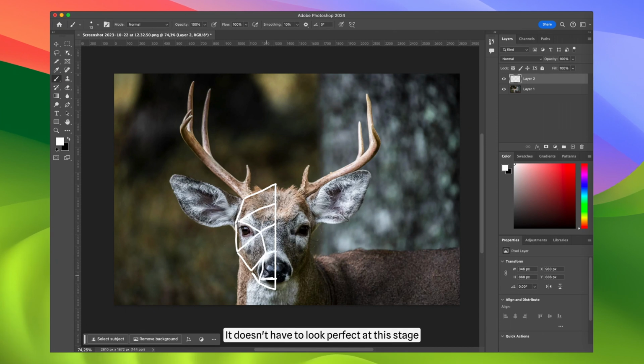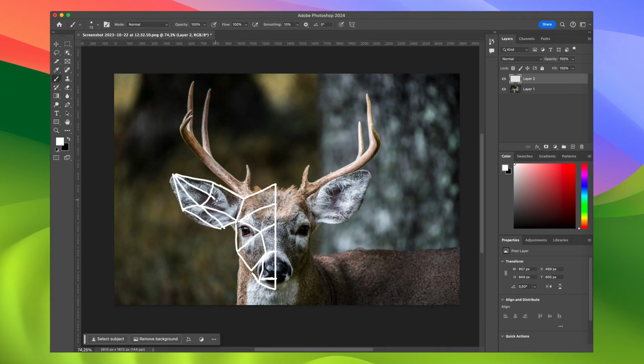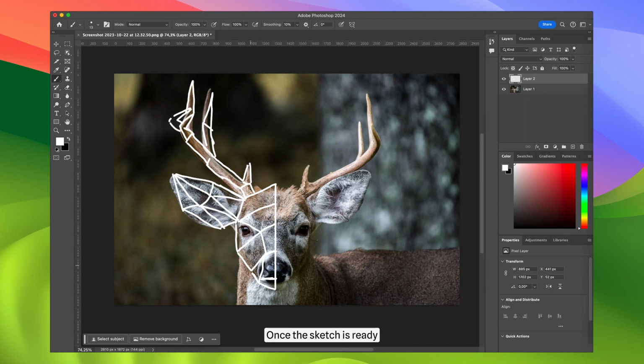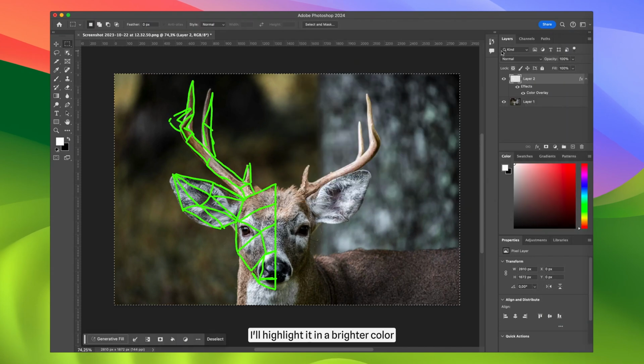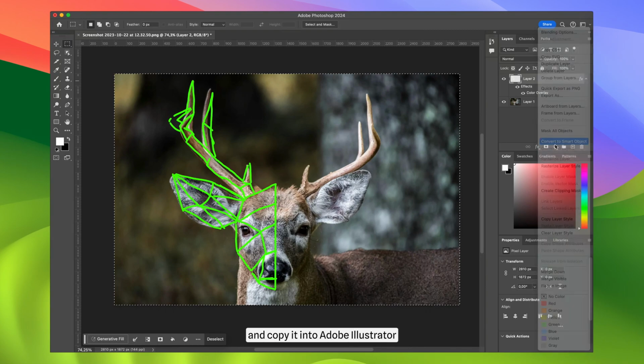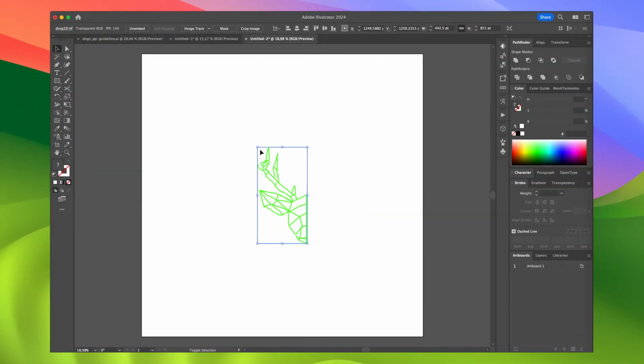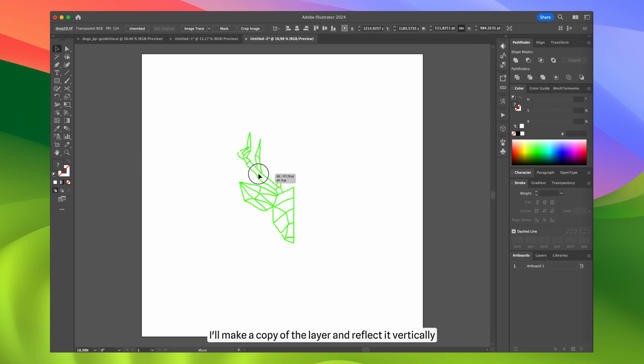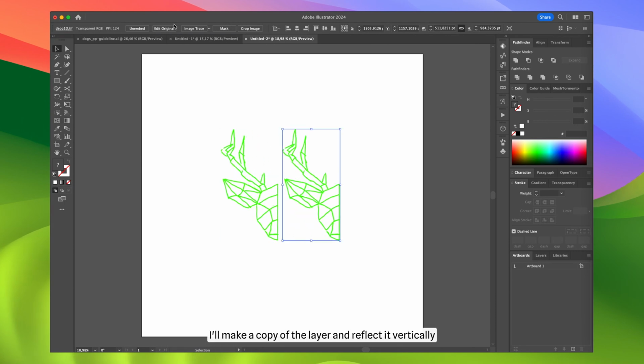It doesn't have to look perfect at this stage, because I'll be fine-tuning and adjusting the outlines in Adobe Illustrator. Once the sketch is ready, I'll highlight it in a brighter color and copy it into Adobe Illustrator. In Adobe Illustrator, I'll make a copy of the layer and reflect it vertically.